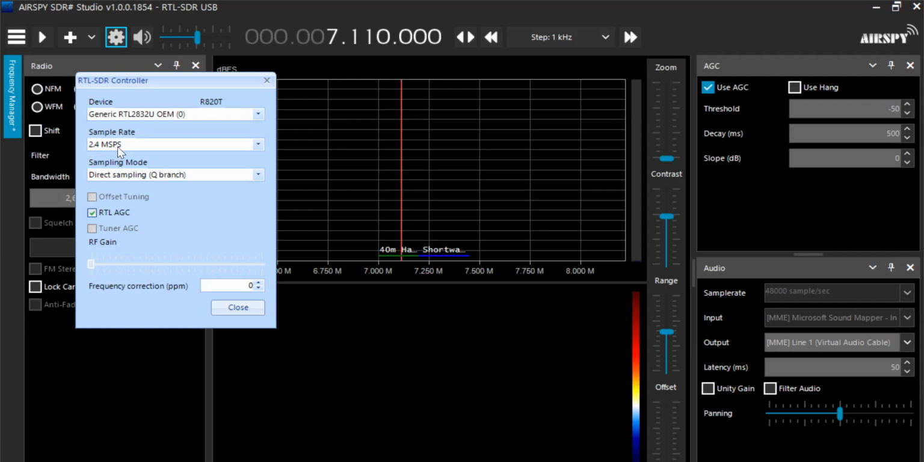Under Configure Source here, your SDR is going to be generic RTL 2832U. Sample rate 2.4 is good. We're listening on low frequency HF, so we're going to be using direct sampling Q branch. If I was listening on VHF or UHF to like walkie-talkie Baofeng frequencies, I'd be using quadrature sampling, but at low frequencies, I'm going to be using direct sampling. I'm going to leave AGC on.